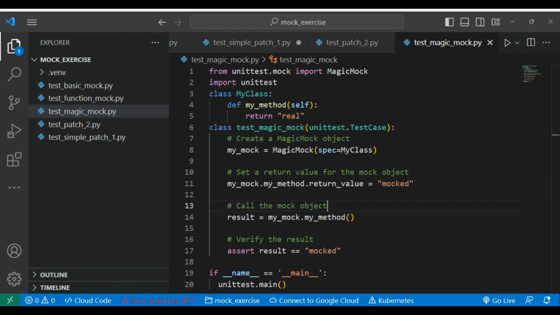Now we will try to understand the MagicMock, and we will go through an example using MagicMock. MagicMock is a subclass of Mock that allows you to automatically create mock objects with all the methods and attributes of the object that it is replacing.